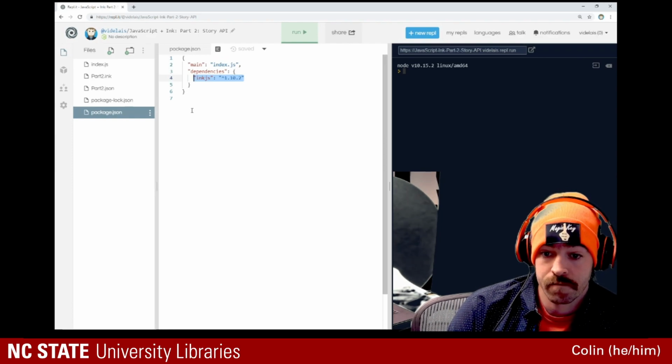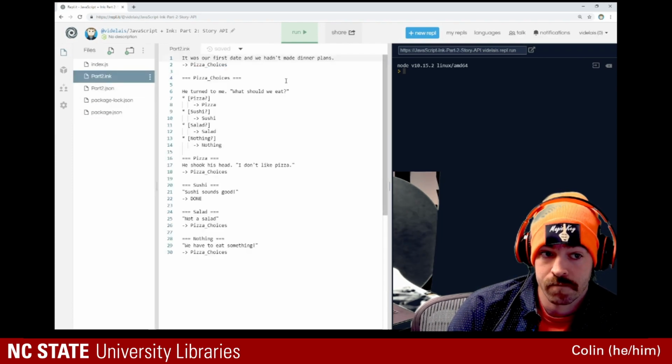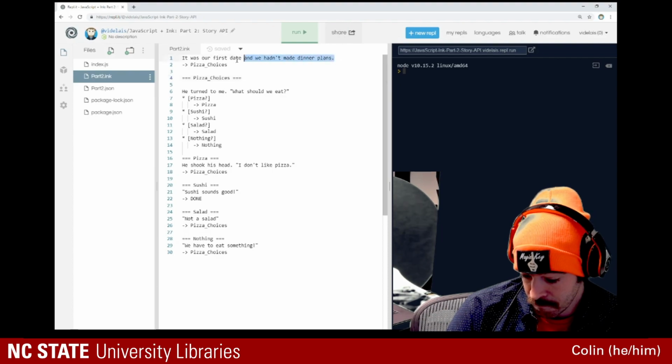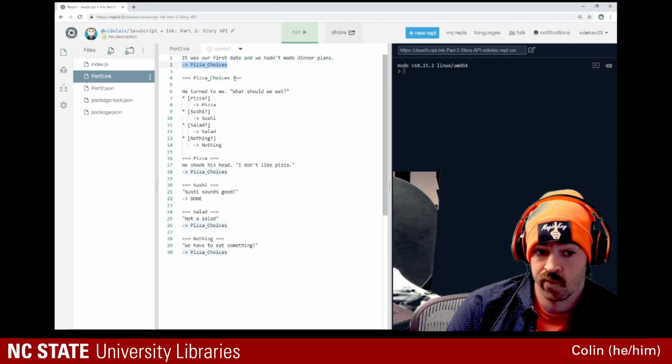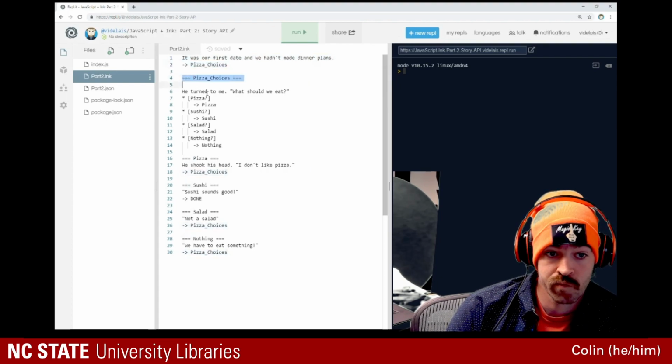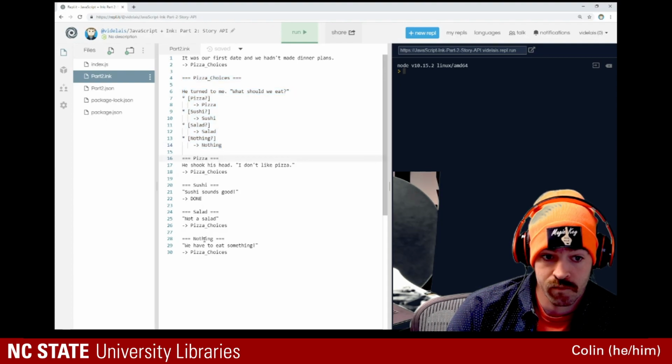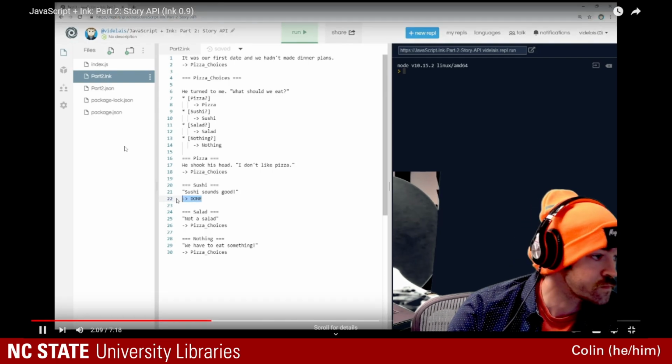Let's back up a second, and I'm going to look at the actual Ink programming for this. So we see we have a very standard beginning sentence. We have our first divert that goes to this knot right here. This knot has 4 choices that go to other knots: pizza, sushi, salad, and nothing. If we choose sushi, it ends. Everything else points us back to that knot. So we have a repeating structure here unless we choose the right response.